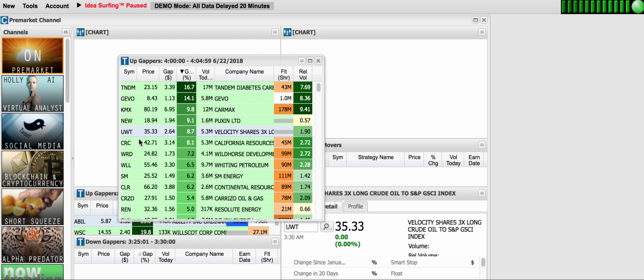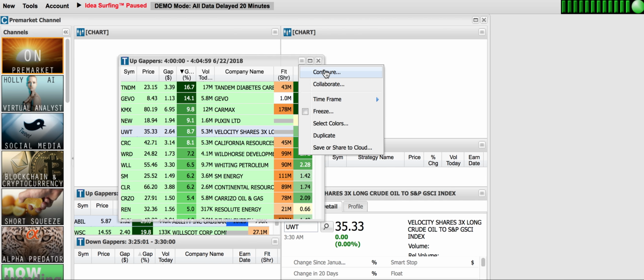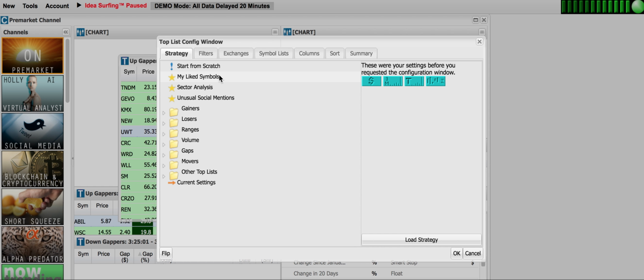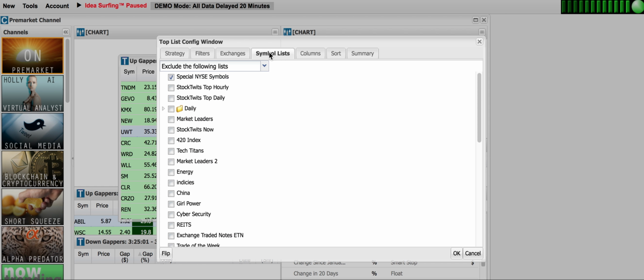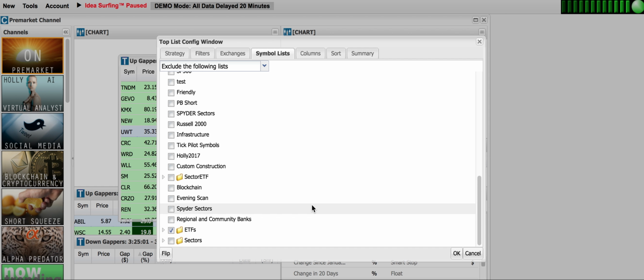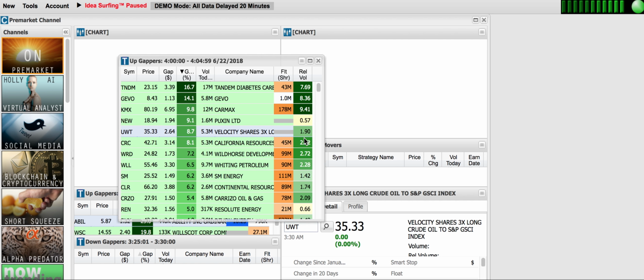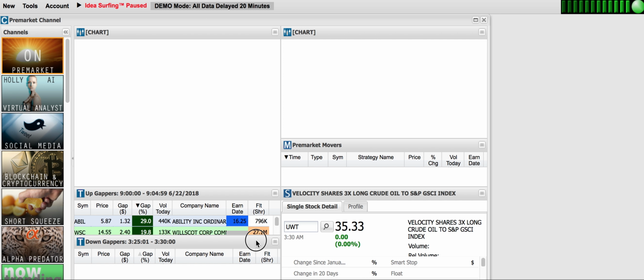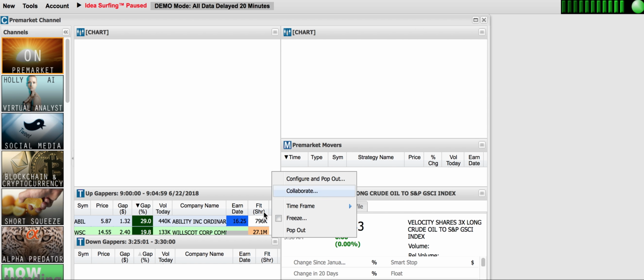You'll also have ETFs. Once again, if you want to create your own list without the ETFs, you can do that as well. Just go to configure, go to symbol list, and you can create your own list over here if you want to. So that's for up gappers. Similarly, if I close this up, if I want to do, say, down gappers, same theory.